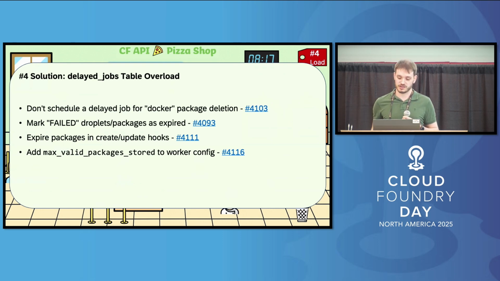I don't want to go too much into details here, but basically we ensure now that packages are marked as expired correctly and that we don't schedule package deletion jobs for Docker apps, because that was the initial root cause: the user had a special Docker app, deleted that Docker app, and that then triggered this series of bugs. And yeah, we fixed all of those bugs.